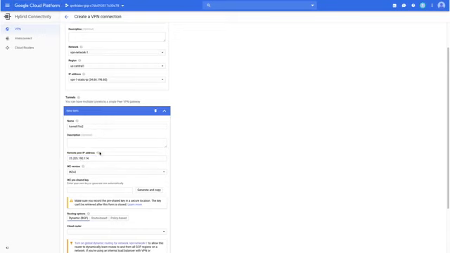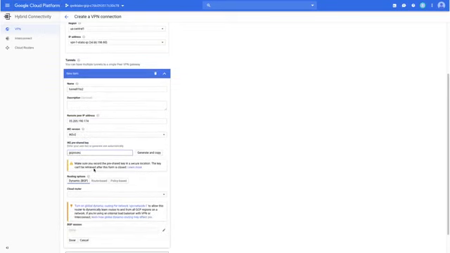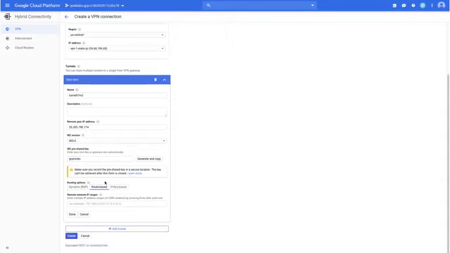Then I also need to have a pre-shared key. In this case, we're just going to use the one from the lab instructions. And I have different routing options. In our case, we're going to go route-based. And then I need to define the remote network IP ranges, and this is just directly from the subnet that we have in that other network.